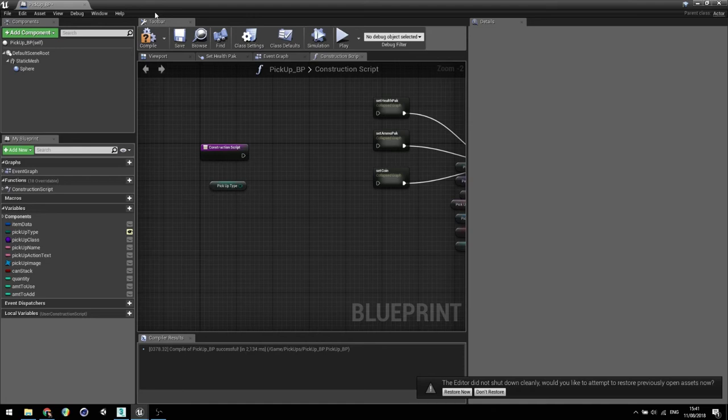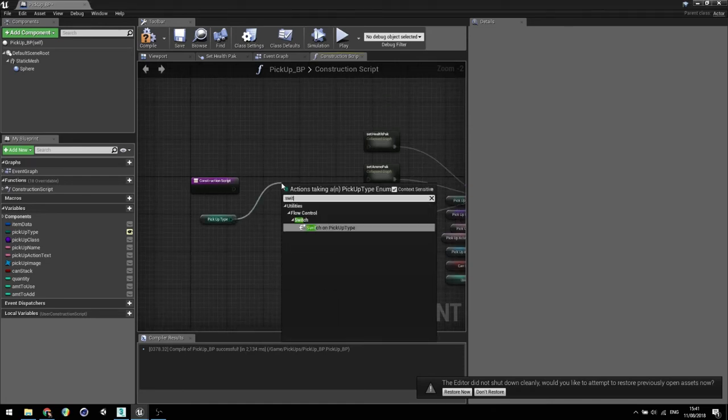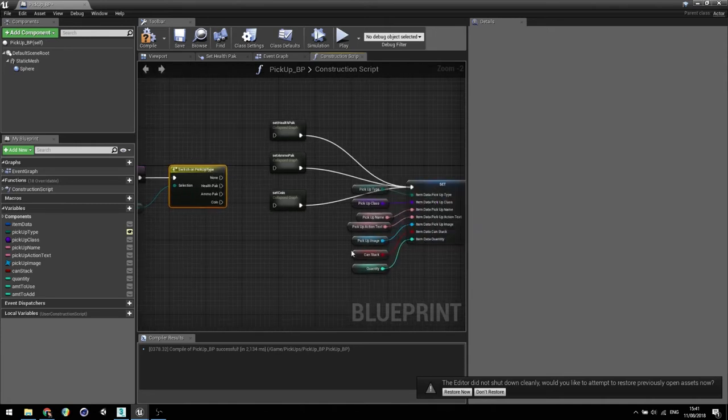We can close the enumerator off now, and back in the construction script we can run our switch on pickup type again, and you'll see that none is now the top option there. We're not going to plug anything into none, because none will specify default values for all of these, which will basically be empty or nulled. We only need to hook up the health pack, the ammo, and the coin for this. So we'll leave none blank. Compile and save that one. So the pickup is now done.